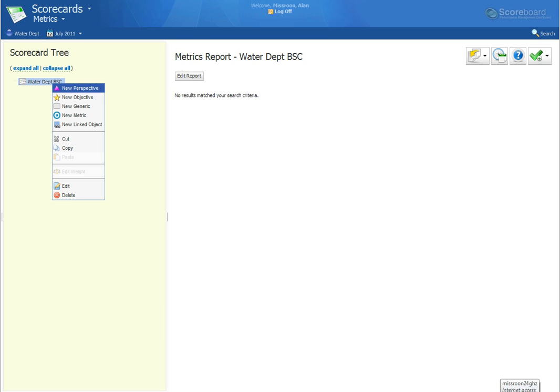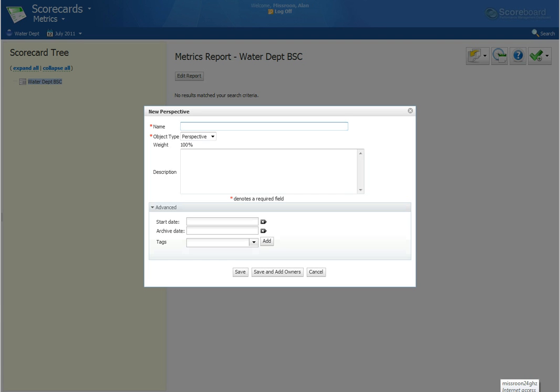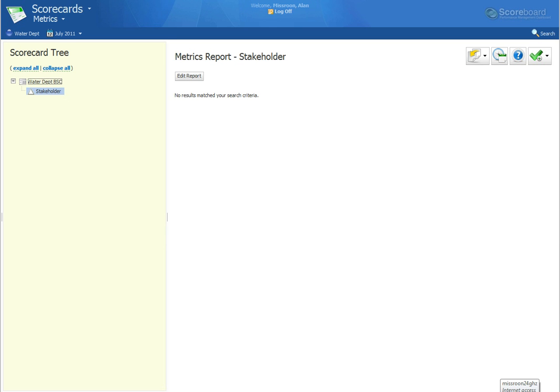So the first thing we're going to do is right click on the Water Department BSC, and it's going to prompt us, and you'll notice the terminology we're using here is similar to the Norton and Kaplan. It's prompting us for a new perspective. Generally in a public sector environment like this, we don't refer to things as financial, we don't necessarily refer to the customer perspective like you would in a commercial environment.